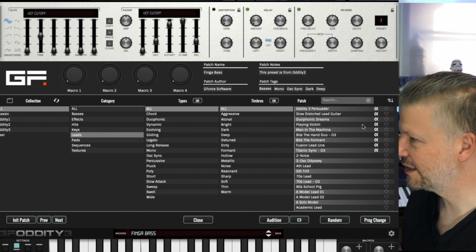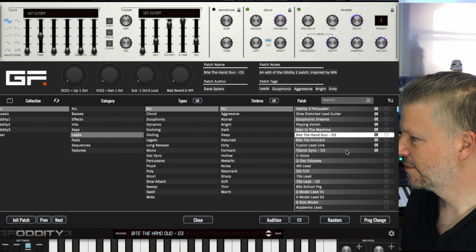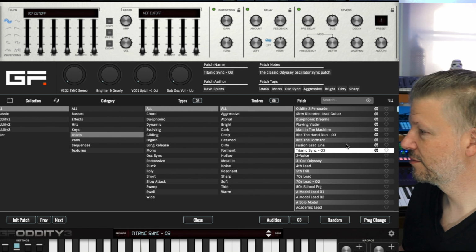Let's go for leads now. Now they're using the effects also. The massive sync sounds.